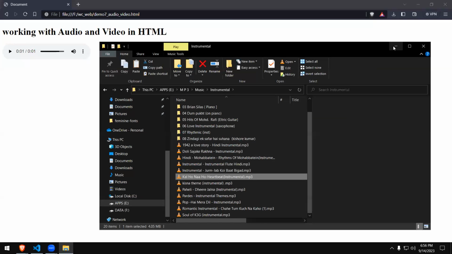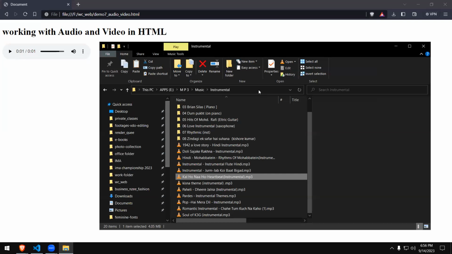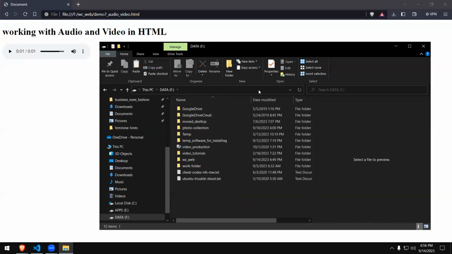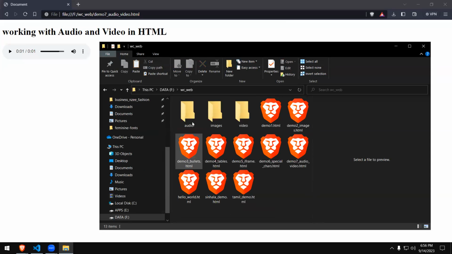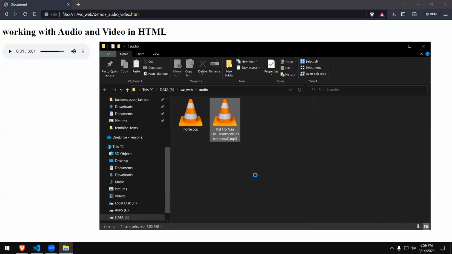Let's minimize this. Let's go to our audio folder, which is in F drive, WC web, and we have to go inside the audio folder. Let's paste this. That's a song. Later I will delete this, right? Let's call this one Hindi underscore INS song, which is instrumental. It's an MP3 file.